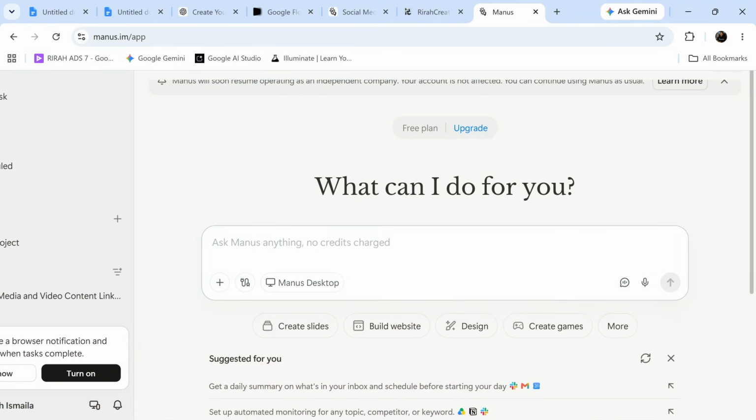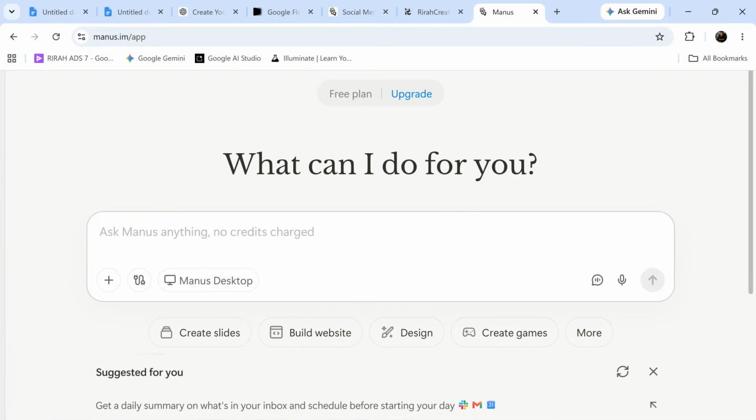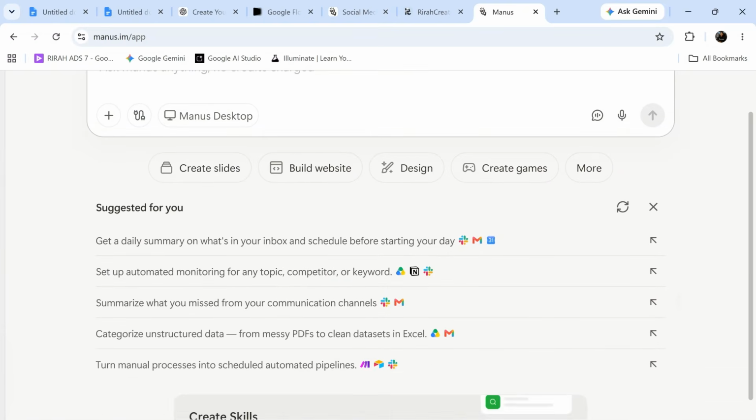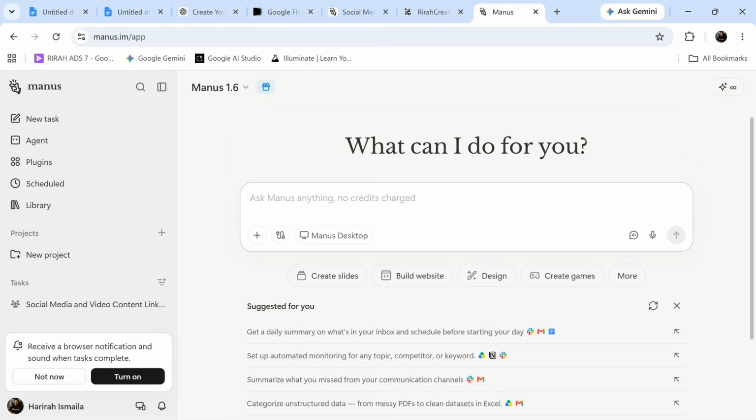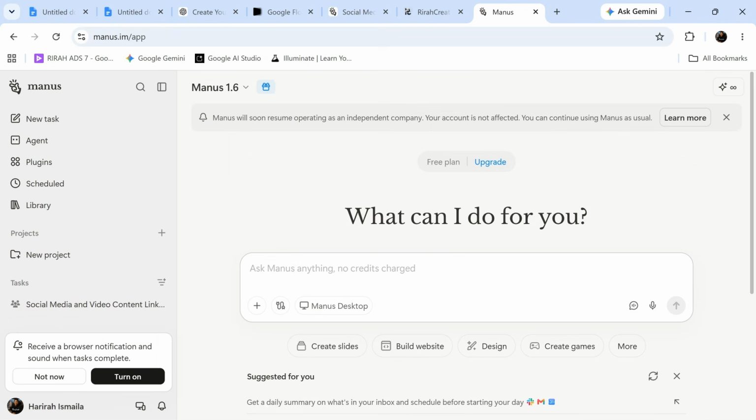You can see you can do so many things with Manus AI. You can create slides, you can build websites, you can design, you can build mobile apps, you can do so much with it. This is a tool that many people do not know about. It's crazy. The agent feature is crazy.